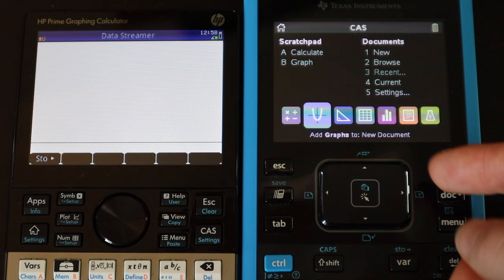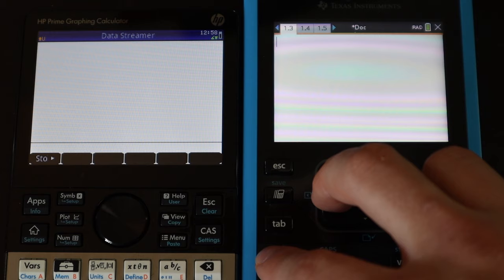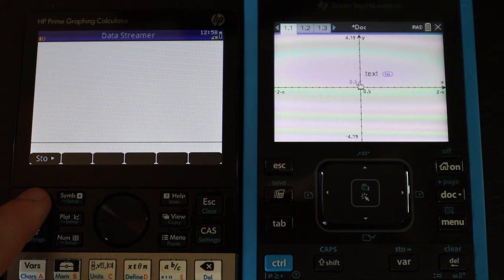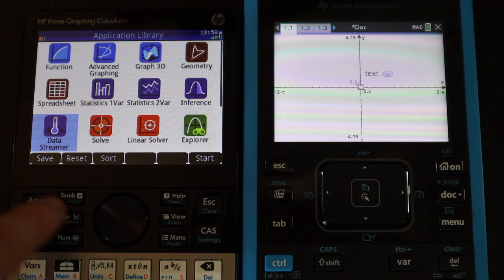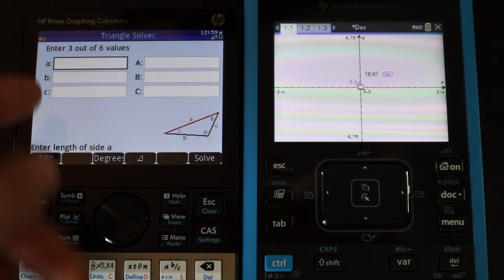As you can see here, as I'm opening these apps, I'm creating a new document each time I open the app, and these are things that I'll have to go back and delete later. On the HP Prime, using the apps is much more what you would expect, I think. You simply press the apps key and here are all your apps, and you can go through and select one and then enter in whatever you want, and the calculator will perform its function, and then you can go back to doing what you were doing.